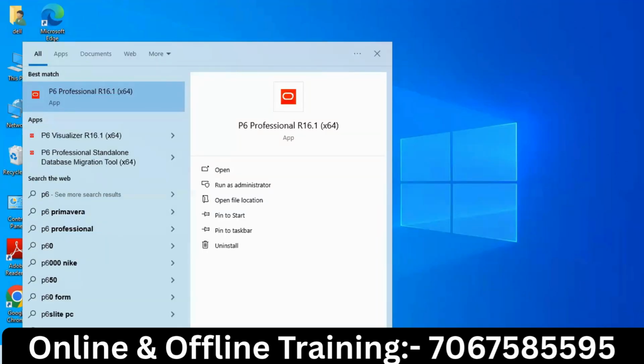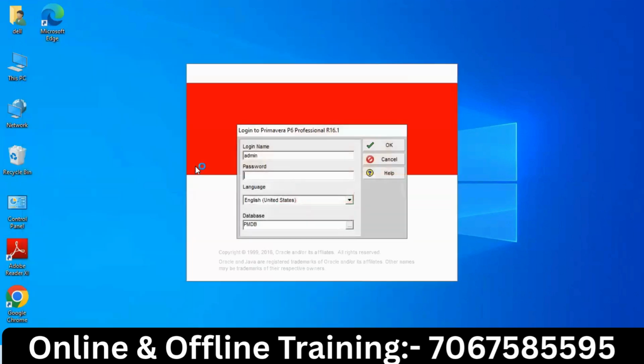And if you don't know how to install the software, you can go and see the previous video. In that video, you can see how to install the software, which I have already shown in the previous video. Today I'm going to show you how you can change your database and how you can create the database. So this is the software.